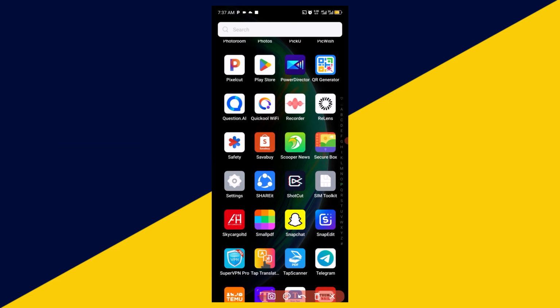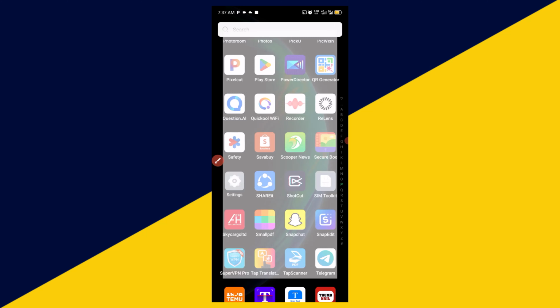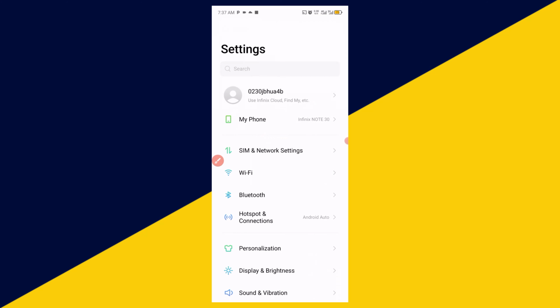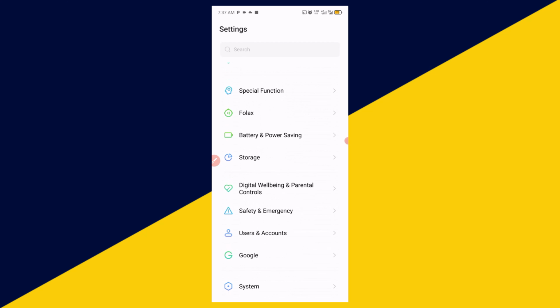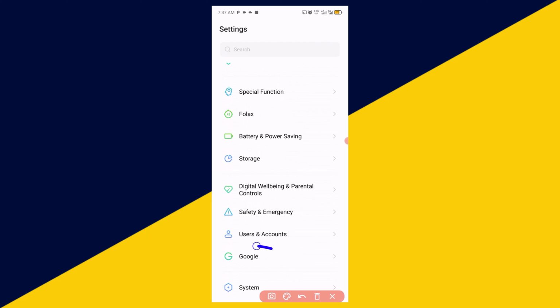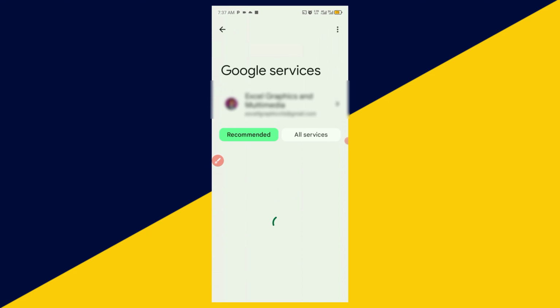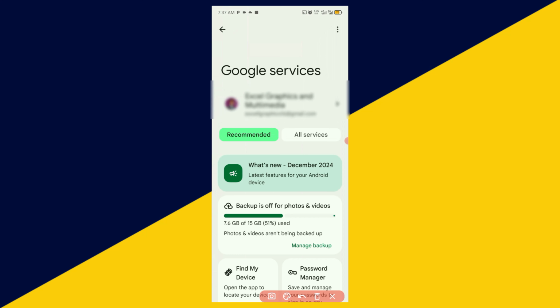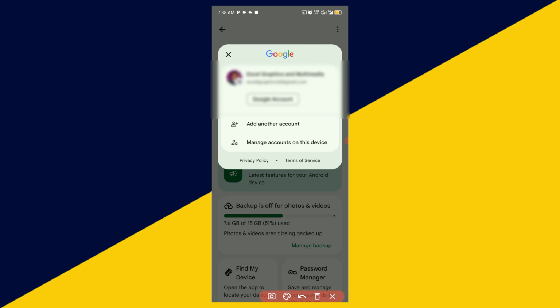The very first thing you want to do is to head over to your phone settings. So I'm going to click on here. And the next thing you need to do is to simply scroll all the way down and make sure you go to Google right here. Click on Google. Then it's going to take you right here. Next thing you need to do is to simply click on your Google account. Then proceed to your Google account right here.